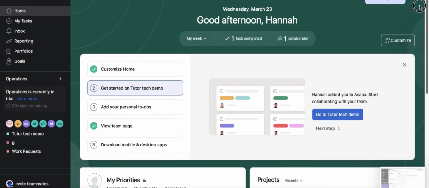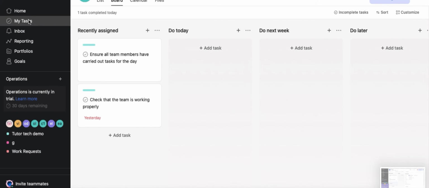So let me now look at my tasks, right? So what tasks do I have? I have different tasks today, right? I have this task, I say ensure all team members have carried out the task for the day. I'm supposed to work on this task, right? Check that the team is working properly. So I can come here and like it to say, oh, I have seen this task. Let's say I'm supposed to carry out this task in the next 2 days. I just want my team lead to know that I have seen this task and I'm happy with the task. I give her a thumbs up, right?